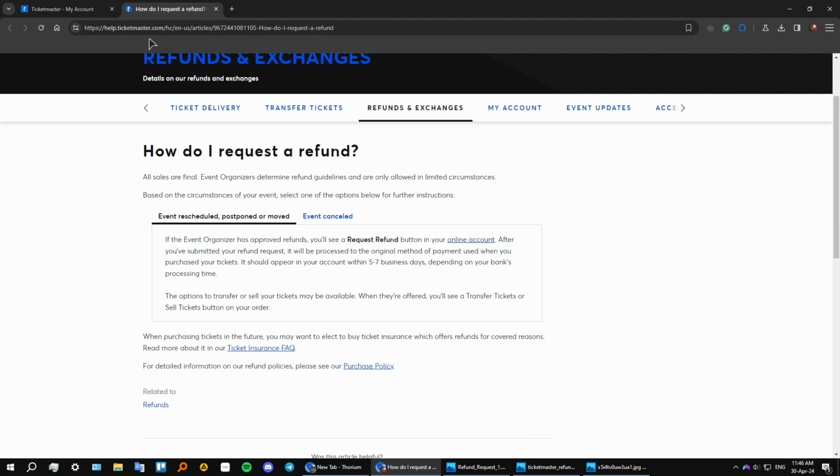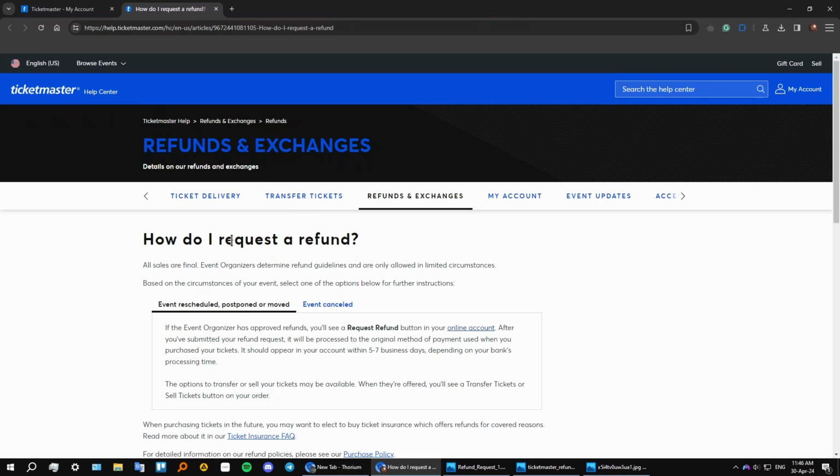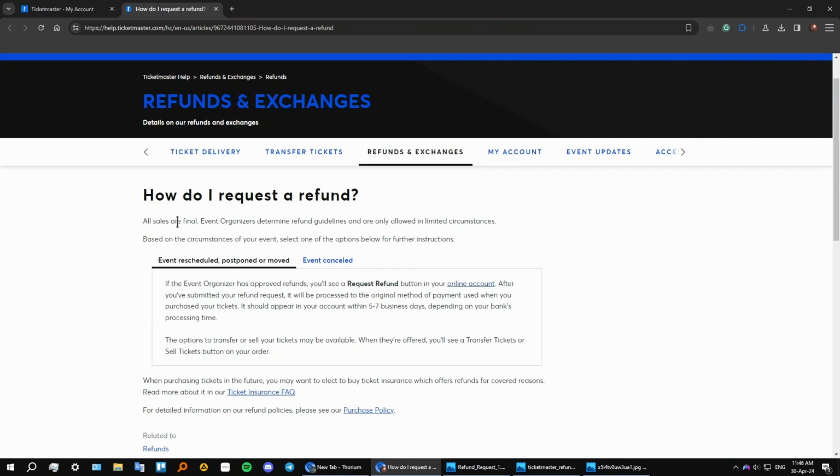So you can also go to this link, help.ticketmaster.com, and as you can see, we can read this small guide here on how to refund our tickets or exchange them as well. So all sales are final. Event organizers determine refund guidelines, and refunds are only allowed in limited circumstances. So basically not every ticket is eligible for refund or exchange. So keep that in mind.